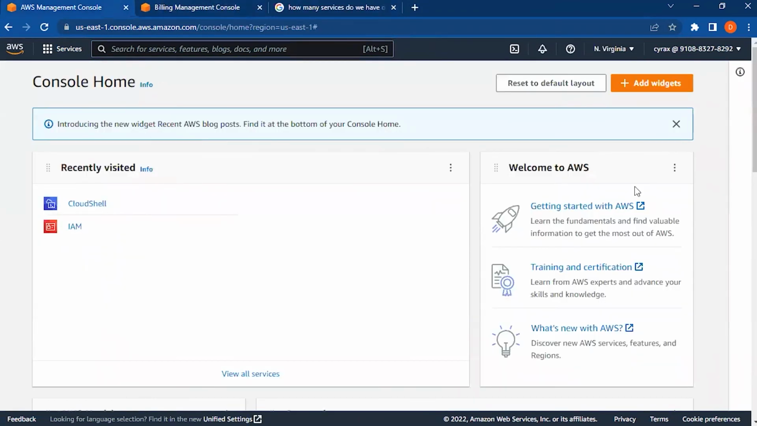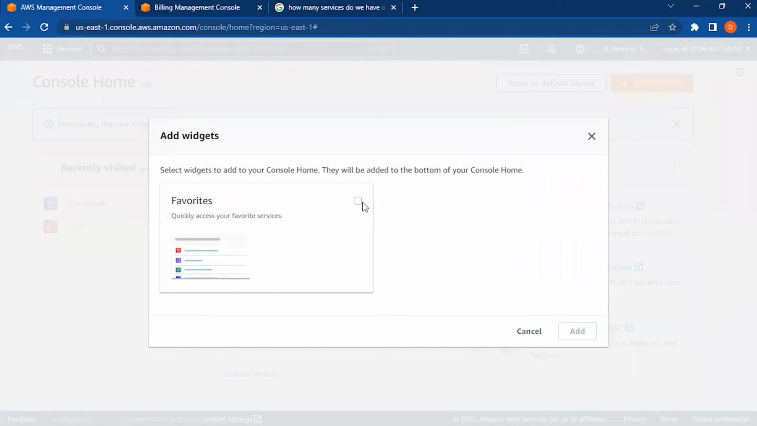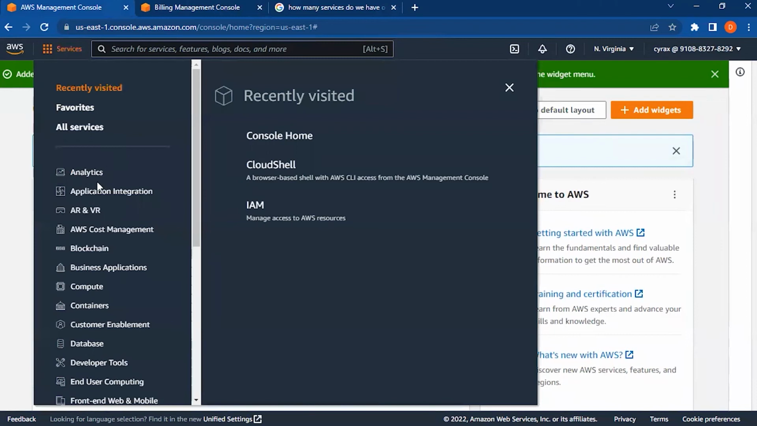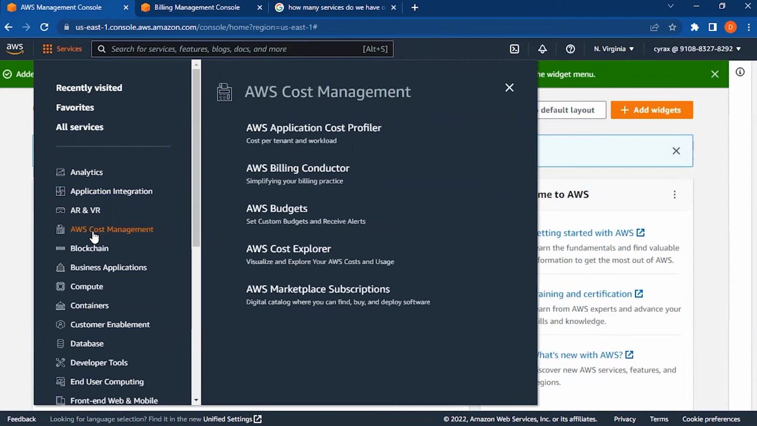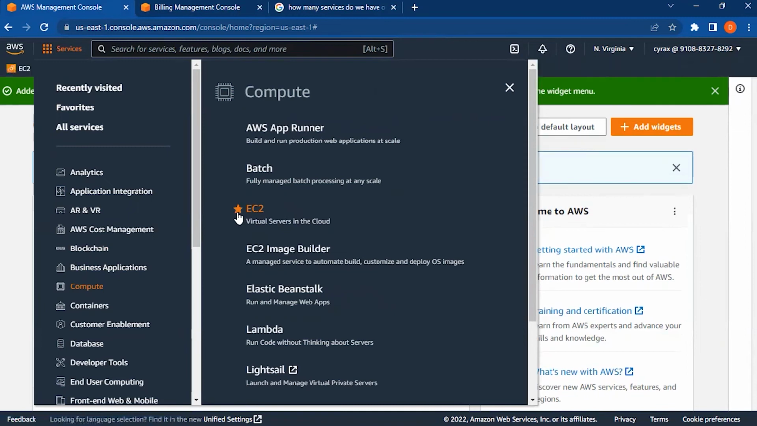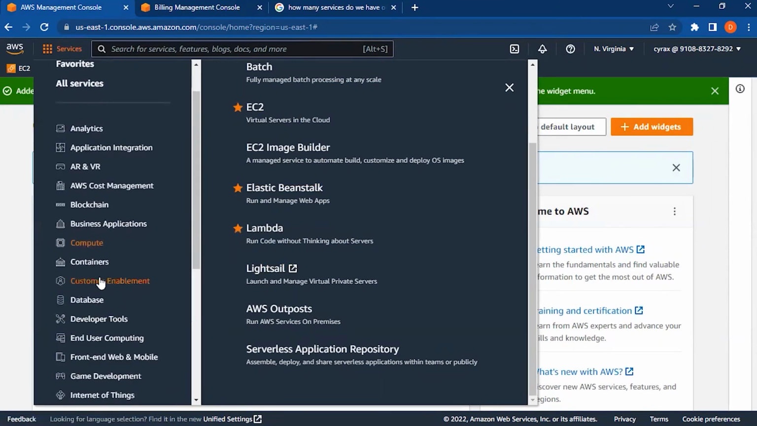What else? You can reset the default layout. You can add widgets from here, to decide how you want your console home to look. Right now I just added my favorite widgets. If I want to add more, I can come here. Let's add compute. For EC2, you just click on the star and it adds to it. Elastic Beanstalk, Lambda, my favorites, right?